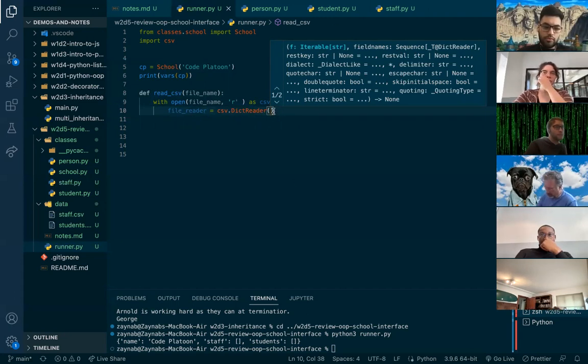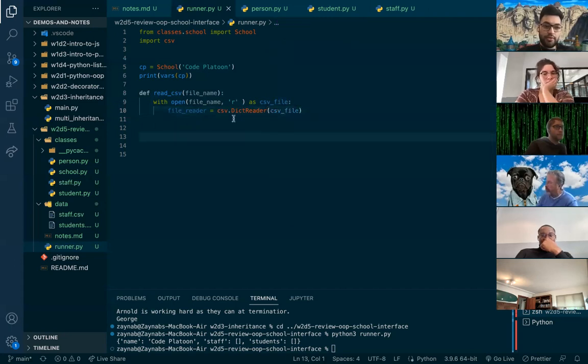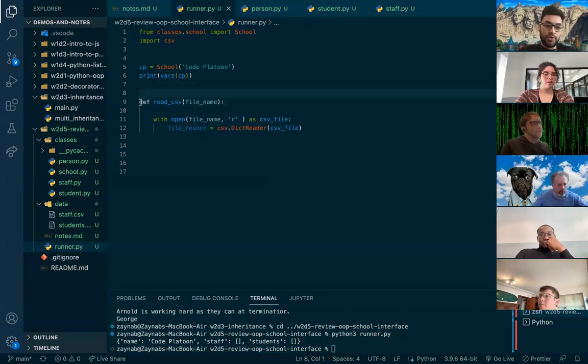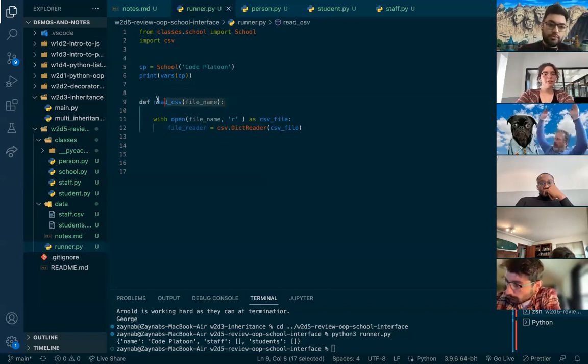Louis, can you explain exactly what's going on from line 8 to line 10? Okay, so I know you define read CSV. Where did you get the file name? Oh no, you passed in the parameter. Can you just explain what's with doing open and then that r in line 11? Yep. So here I'm defining a function that will read a CSV.